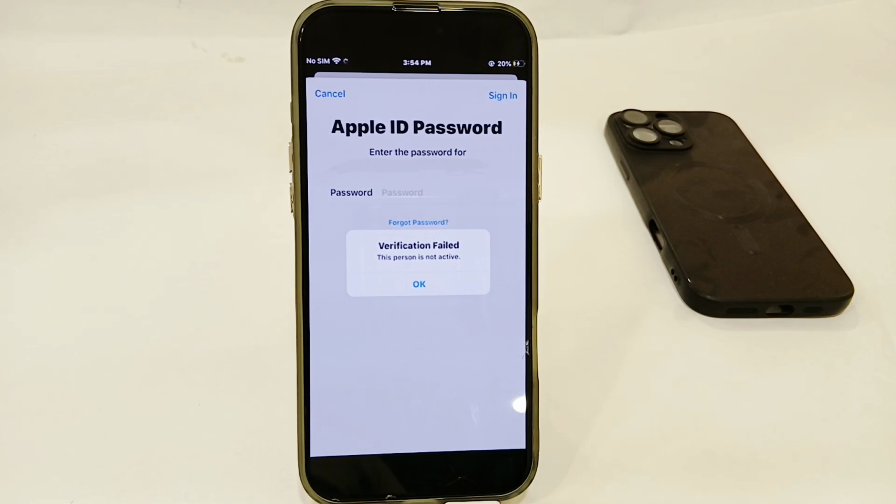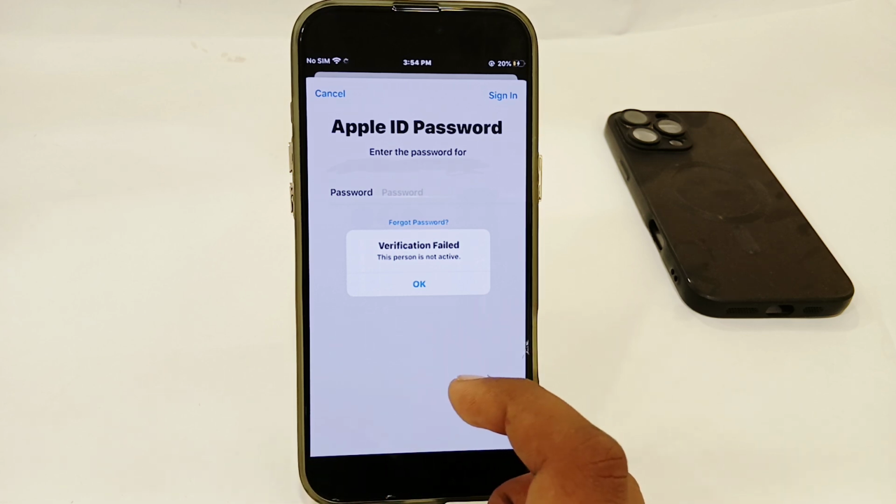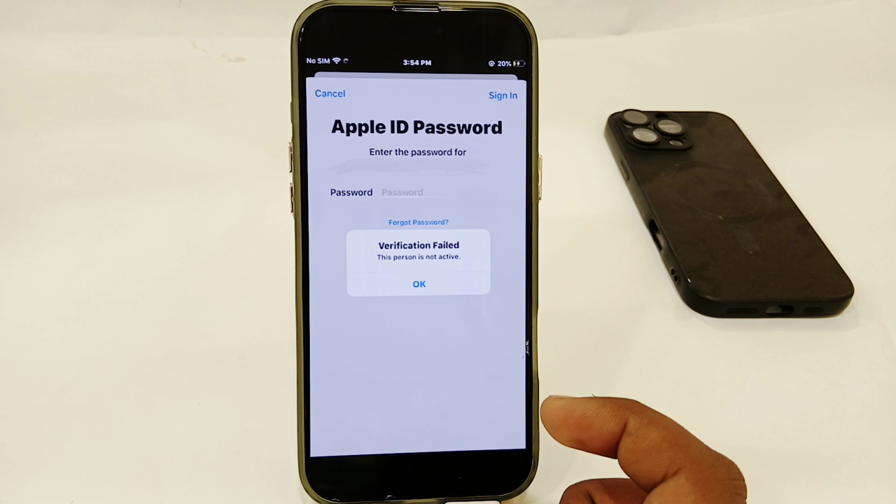Hey guys, today I'm going to tell you how to fix "Apple ID is not active" on iPhone or iPad. If you're using any iPhone or iPad and you're facing this type of message, or any issue that your Apple ID is not active, let's see how you can easily fix the issue.